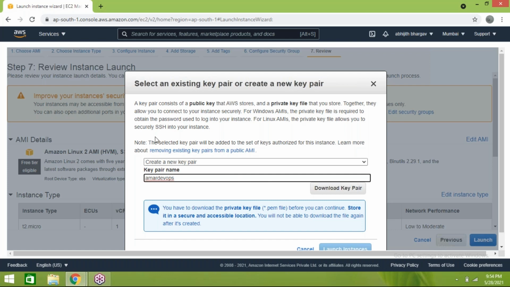See, the selected key pair will be added to the set of keys authorized for this instance. So two keys will be there, guys, not one key. A key pair consists of a public key that AWS stores and a private key file that you store. Together, they allow you to connect to your instance securely, for AWS Linux servers I'm talking about. Whatever Amar DevOps key you are generating now, it has two keys, public and private. So click on download key pair.